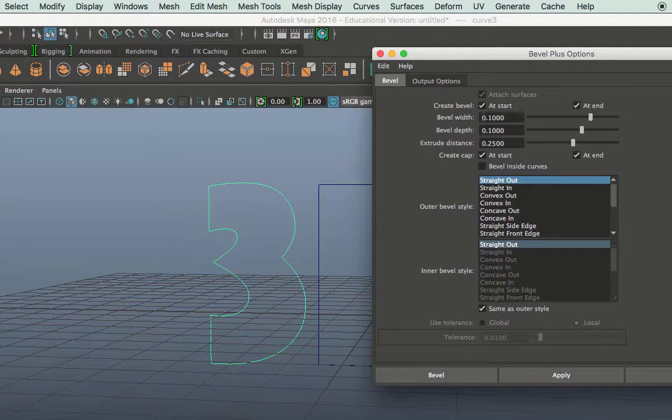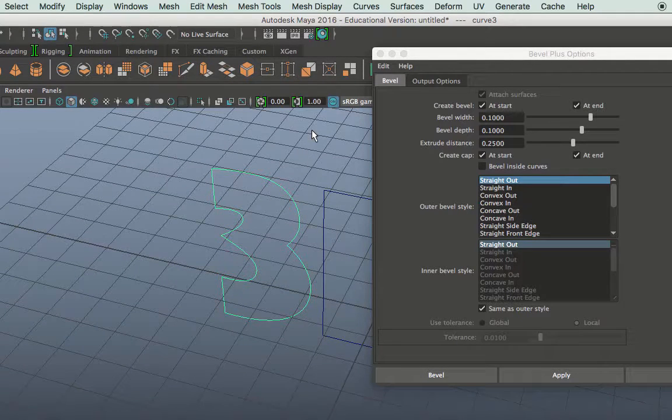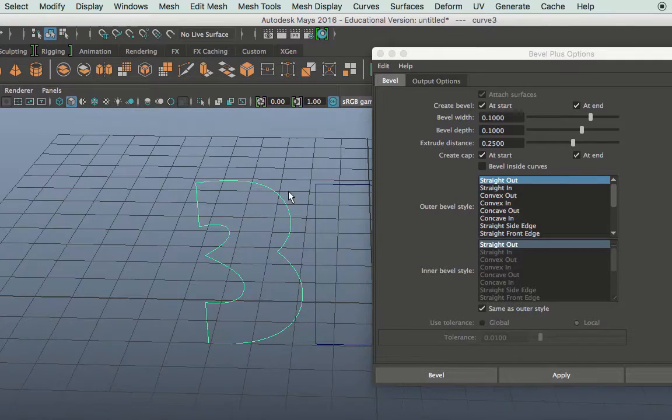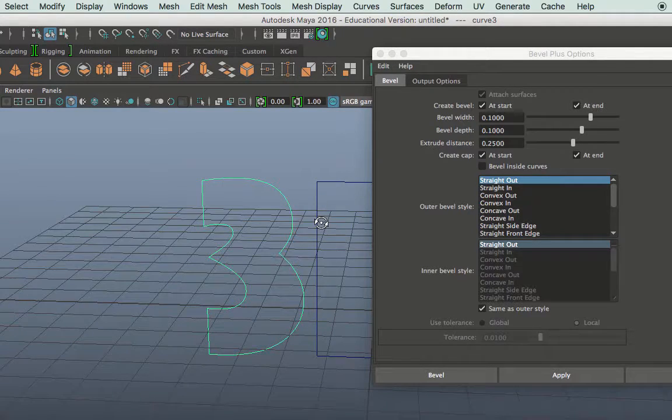In our options, we have many settings: the width, the depth, and the extrude distance. The extrude distance is going to decide the thickness of your letter in Maya, but the bevel width and depth give you that nice beveled edge so it looks more realistic, it looks better. So I'm going to set these values. Now these numbers may be different for you, so we can go over that. I've set my extrude distance to 1.8 and I'm leaving my bevel width and depth as the default.